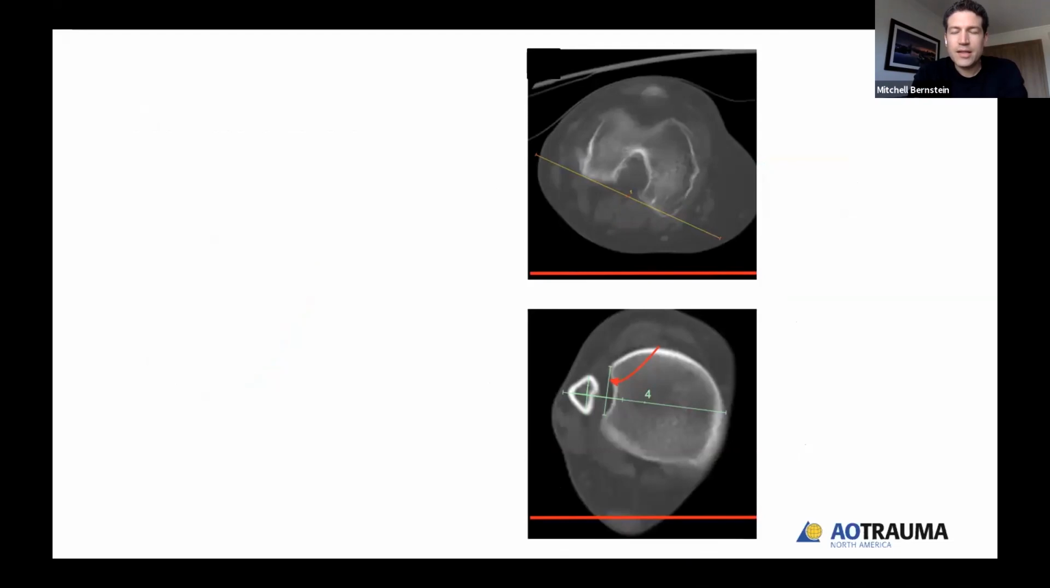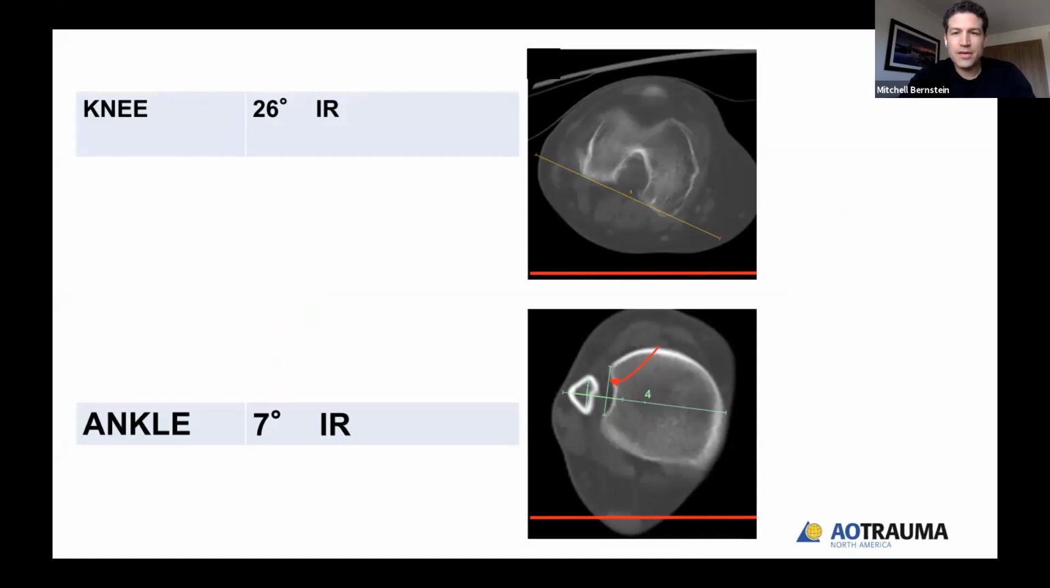So here's the tibia, the same thing. You have an angle measurement on the femoral condyles, an angle measurement on the ankle joint. So on the knee exam, this patient has 26 degrees of internal rotation. The ankle is 7 degrees of internal rotation. Again, I have not said anything of value yet.